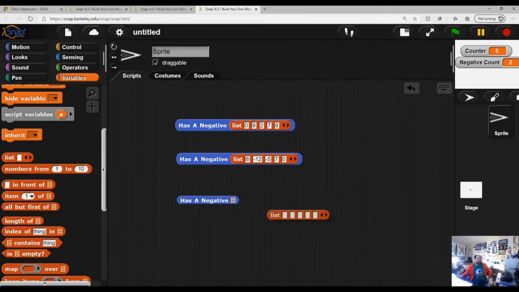Okay. So 0, 0, 0, 0. No positives, no negatives, but it should still give us a false. It gives us a false. So we're good to go. And that is our has a negative block, onto block 4.